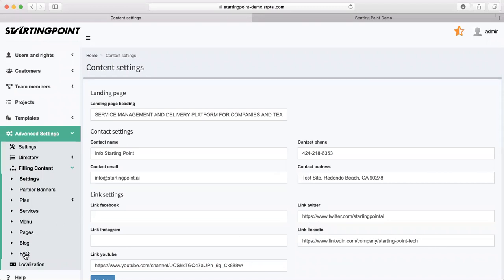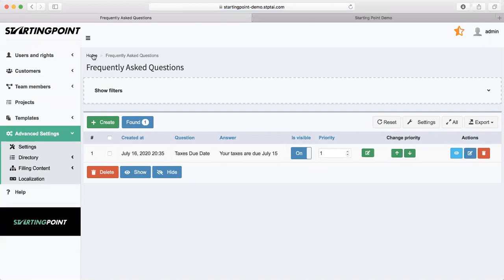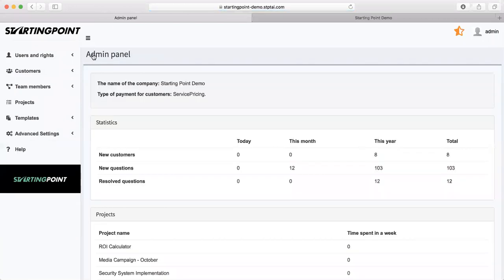You can also create an FAQ for your team so that when they're inside of your StartingPoint portal, any questions that are routine or they may want to find answers for themselves, they can do so through the frequently asked questions section.